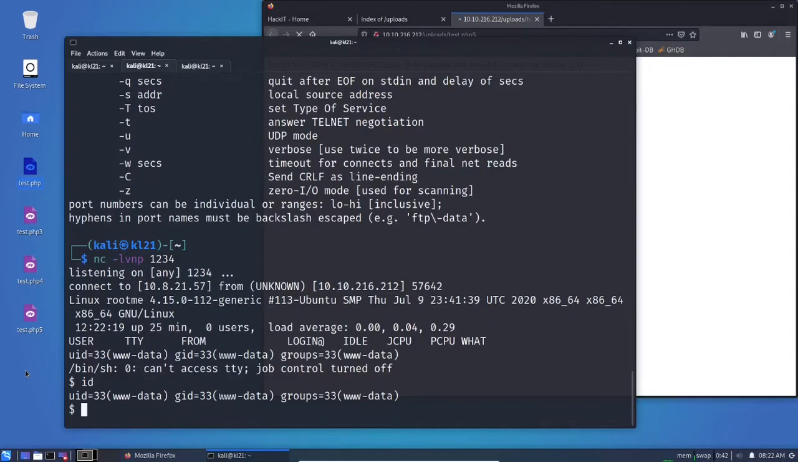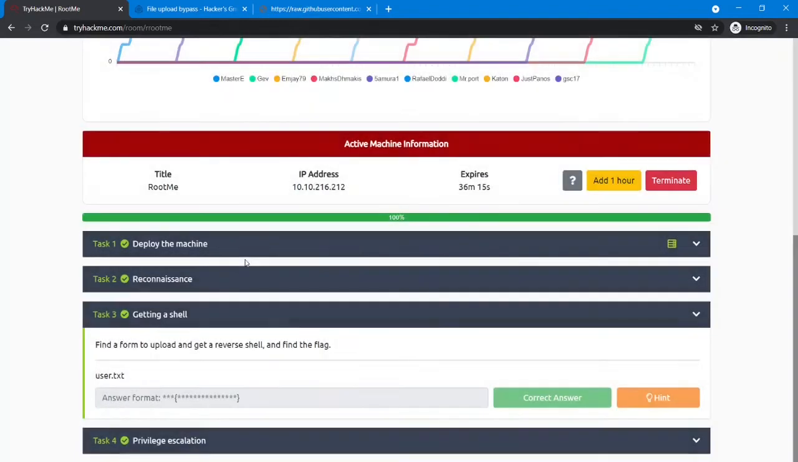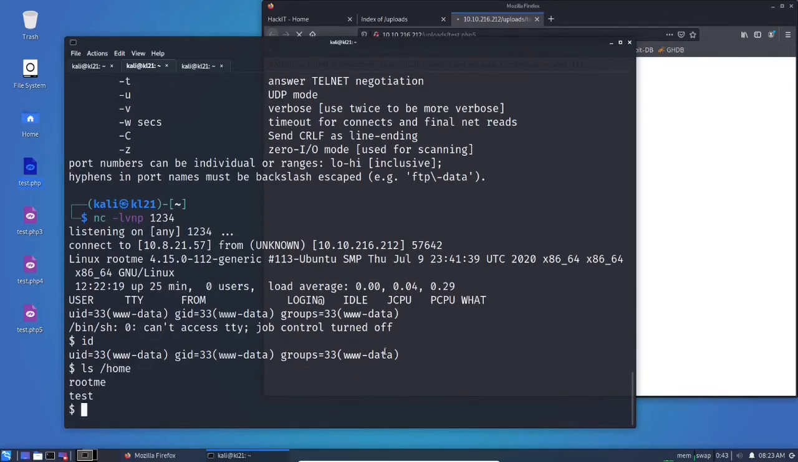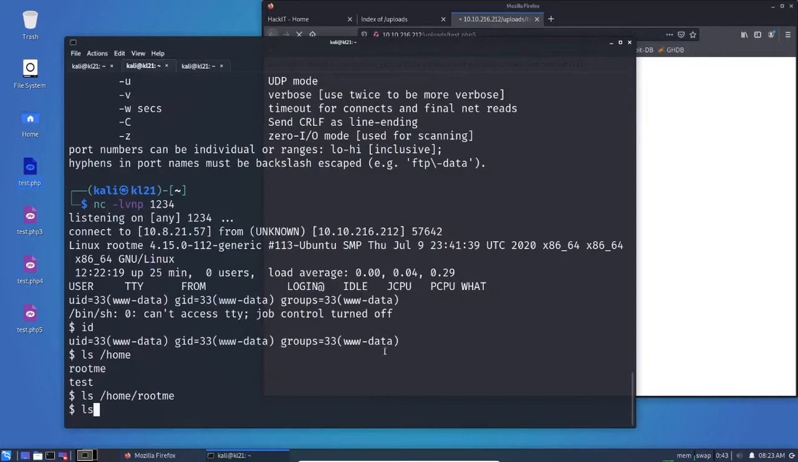This is not root. So what is the next ask in the lab, in the TryHackMe challenge? It is saying to find the flag, to get a reverse shell and find a flag. So first things first, how many users are there? There are two users. Is there anything we can get in the root me folder? No. And anything in the test folder? No.